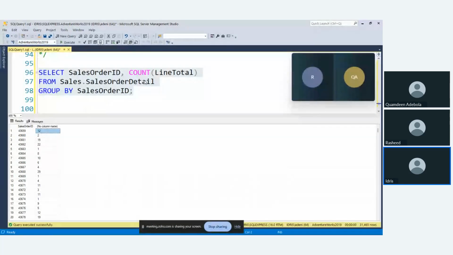Okay. And now let me ask you, it's showing here no column name as a result of the aggregate function that I used. How can I solve that problem? It's saying no column name. How can I solve that problem? Any idea?